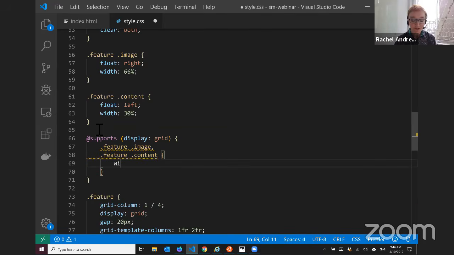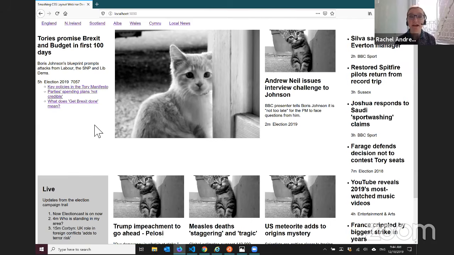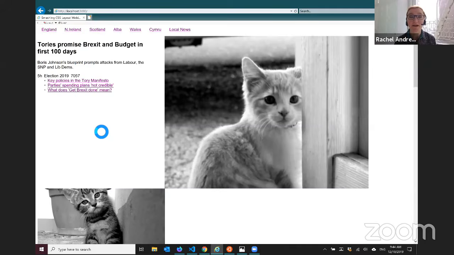And what I'm going to do is I'm just going to set their width back to auto. Now let's see if that's worked. So, right, that's now working again in Firefox. And if we go back into IE, we've still got that floated layout.